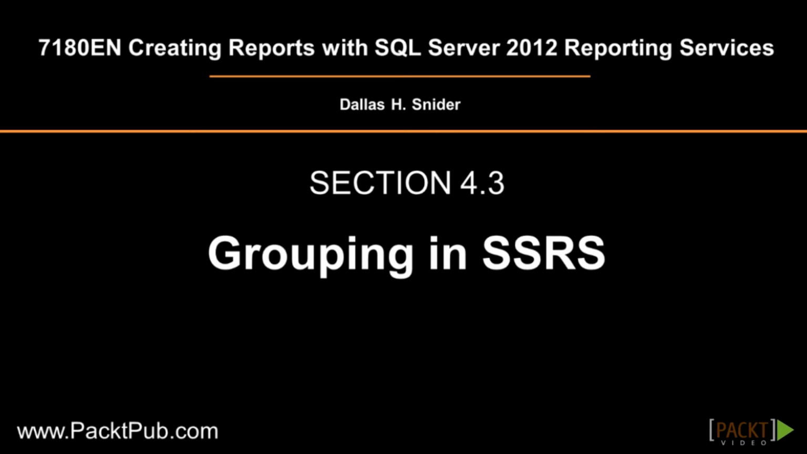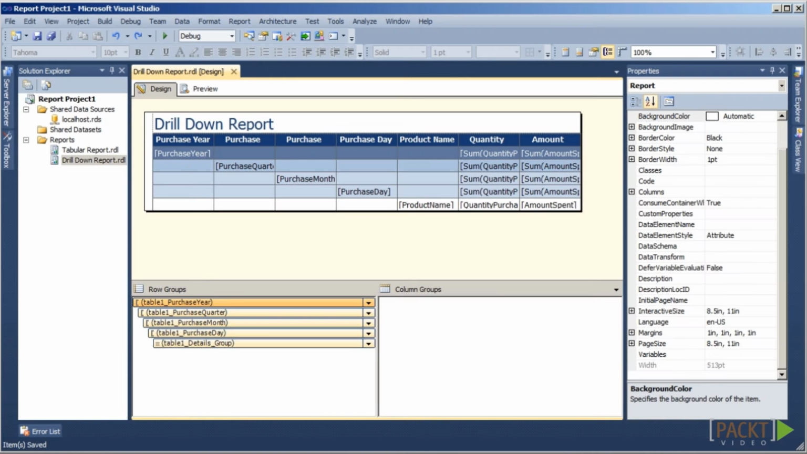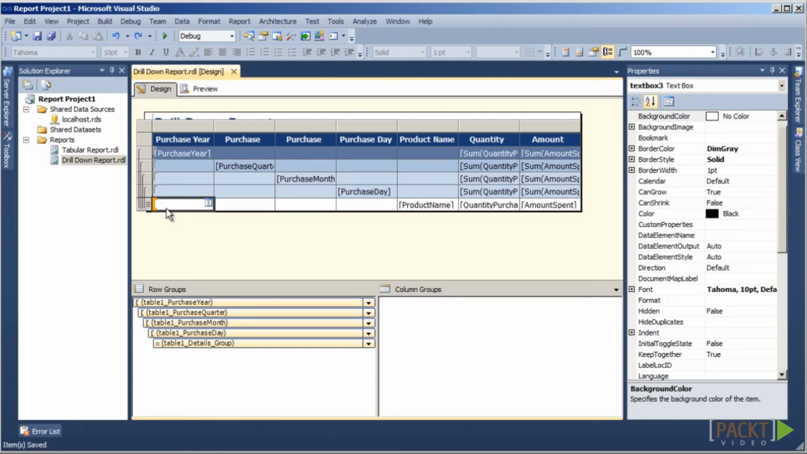Welcome to the third video of Section 4 of Creating Reports with SQL Server 2012 Reporting Services. In this video, we will examine grouping in SSRS, including what the symbols represent on the left side of the tablix and the properties in the Row Groups window. We will begin by clicking on any cell in the tablix.